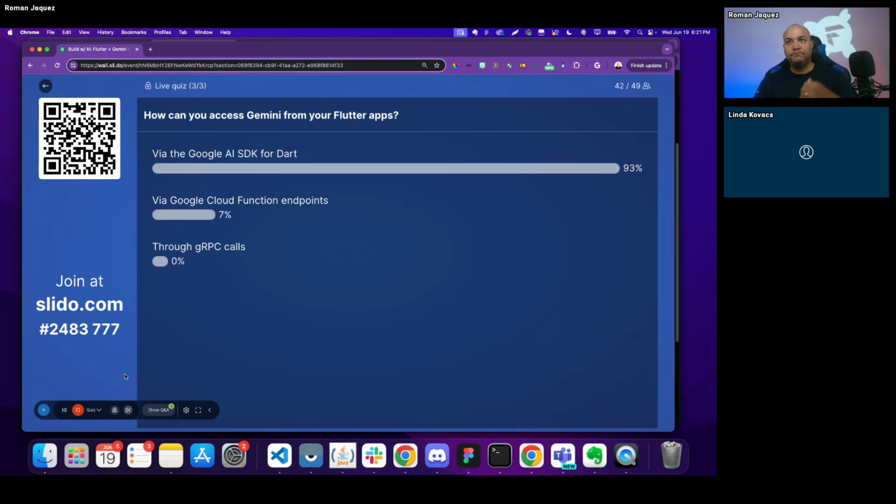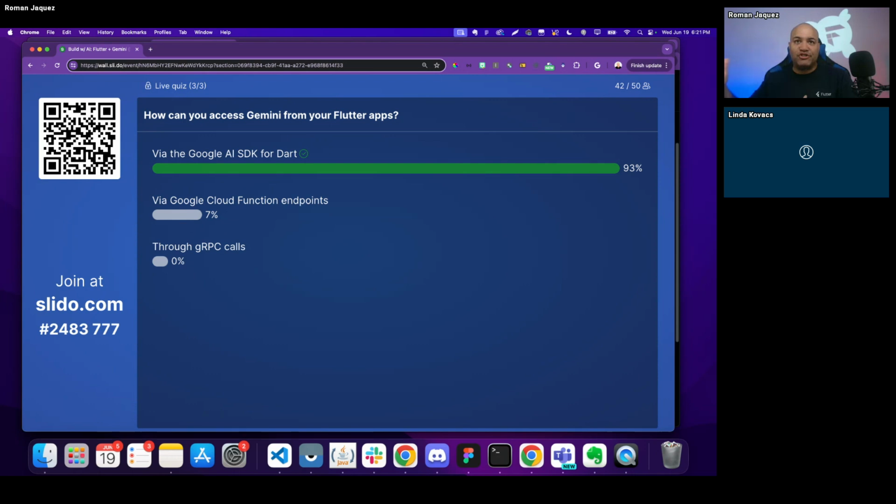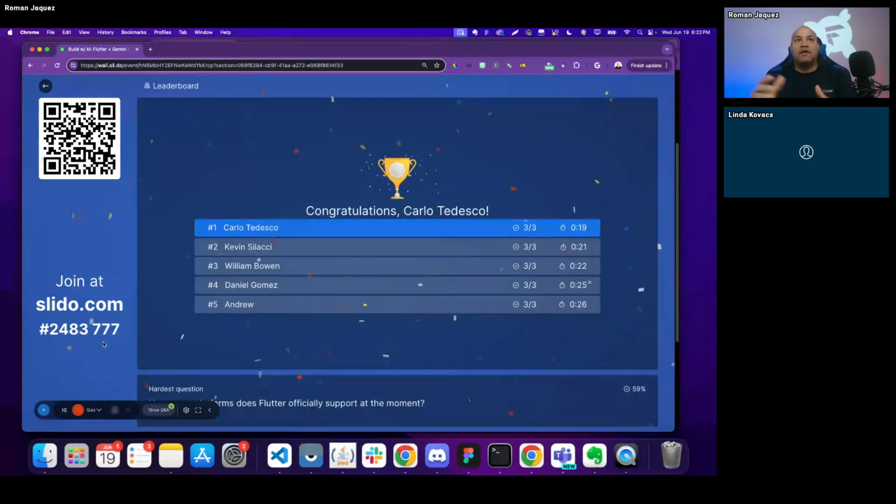Let's see. People are saying via the Google AI SDK or via the Google Cloud Functions endpoints. The correct answer is via the Google AI SDK for Dart. Google Cloud Functions, other applications do it, but only Flutter applications can do the Google AI SDK for Dart.